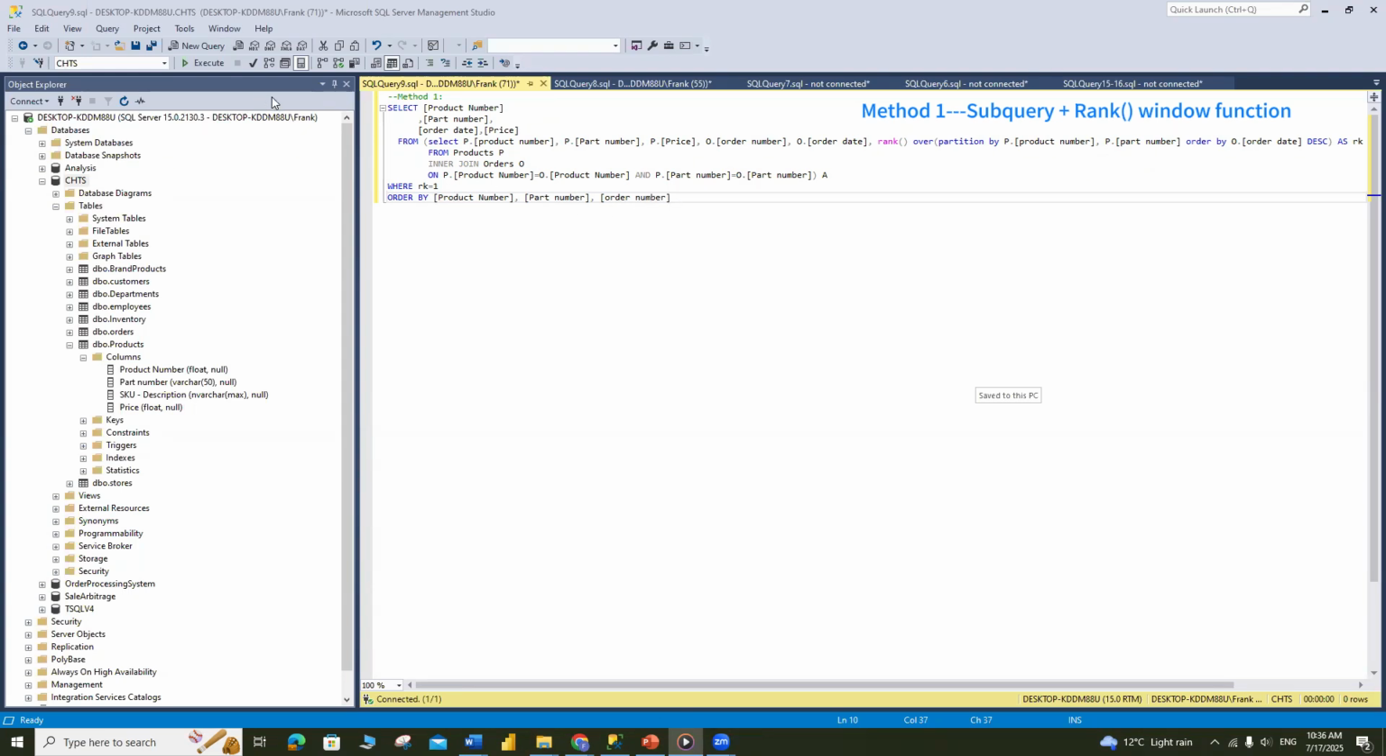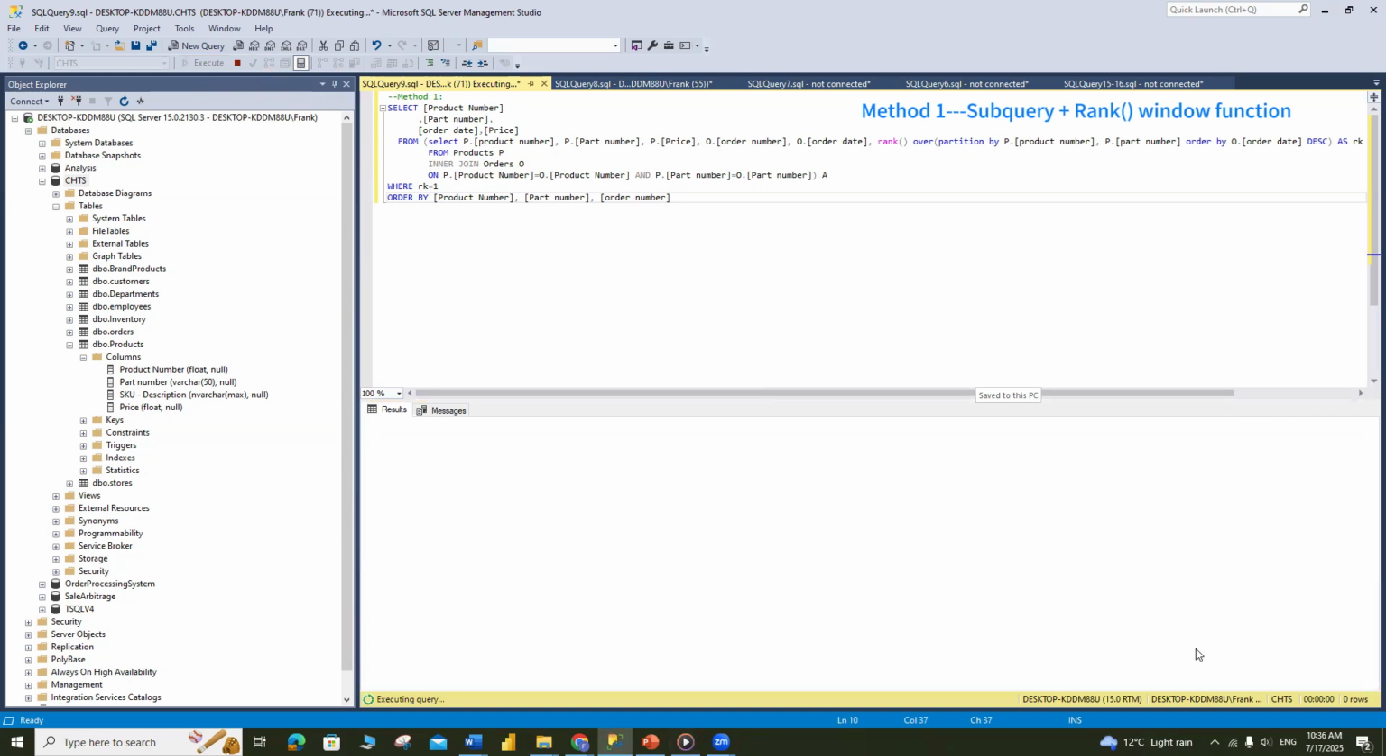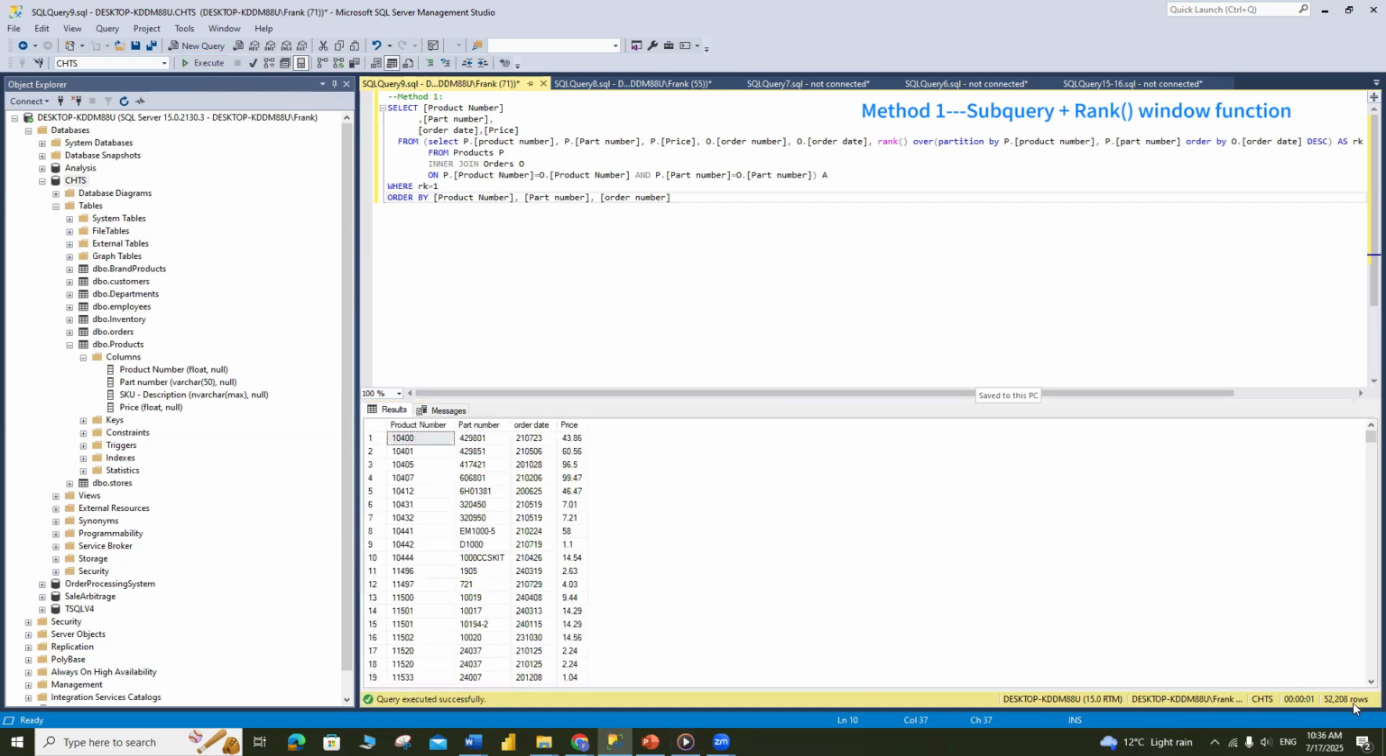This method is flexible, useful if you want top 2 or top 3 orders per product. Execute this query and we got 52,208 rows.